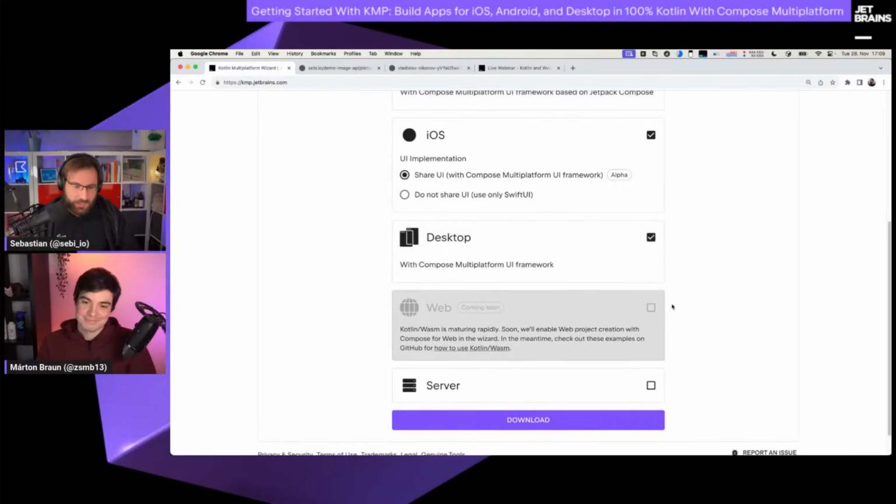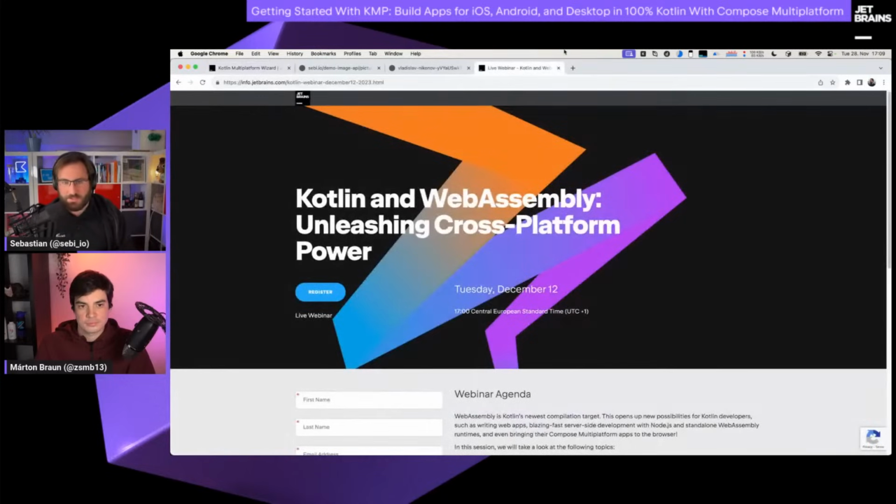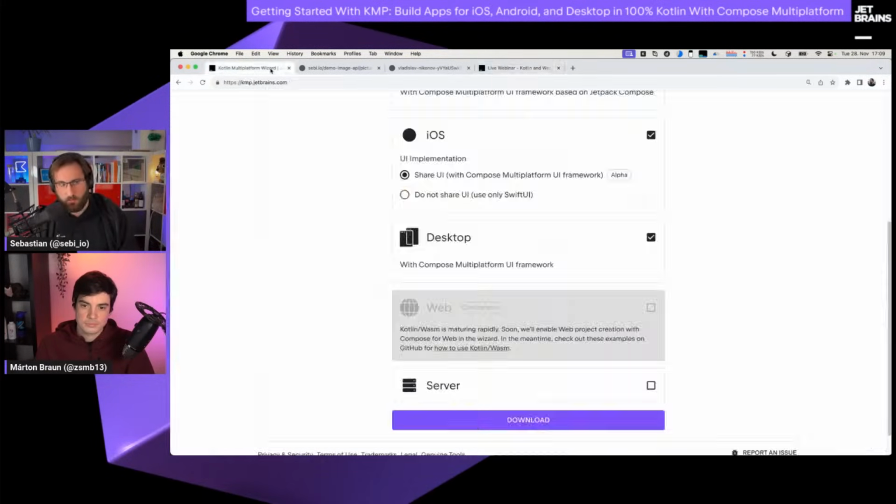We could, in theory, at some point in the future, also add a Kotlin for WebAssembly target here as well. This isn't quite ready yet, but it is in the works. If you're interested in the subject, you can, of course, sign up for the live session that will be coming up in December called Kotlin and WebAssembly: Unleashing Cross-Platform Power, where you'll see a little bit more about that.